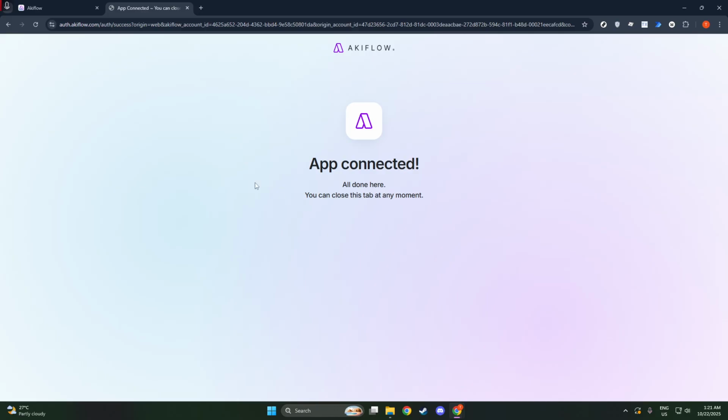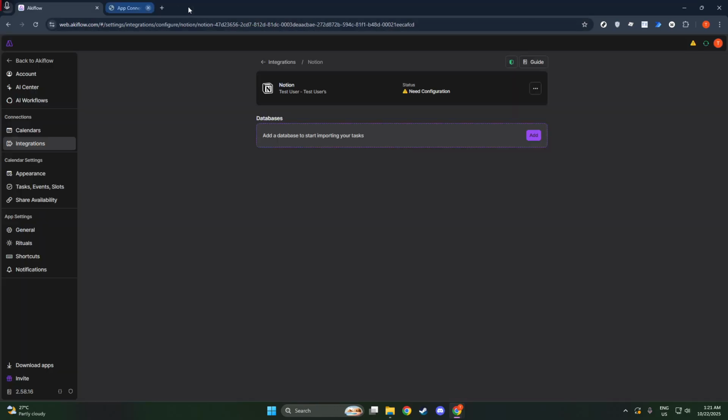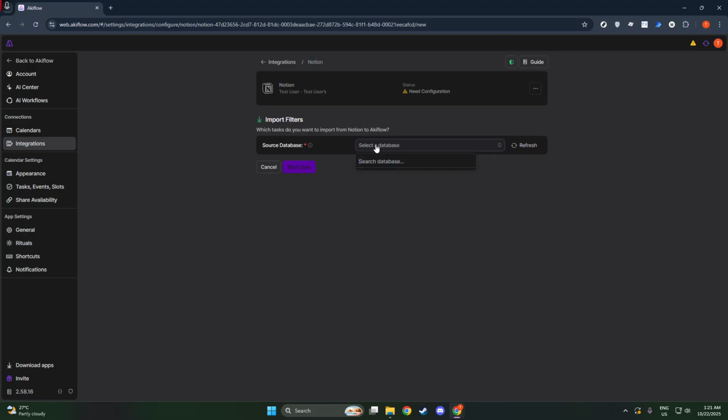And that's it! You've successfully linked Akiflow with Notion. By completing these steps, you've created a powerful sync that can dramatically improve how you manage tasks across these platforms. With your Notion tasks now accessible in Akiflow, you can have a centralized productivity system that keeps you on top of your game.